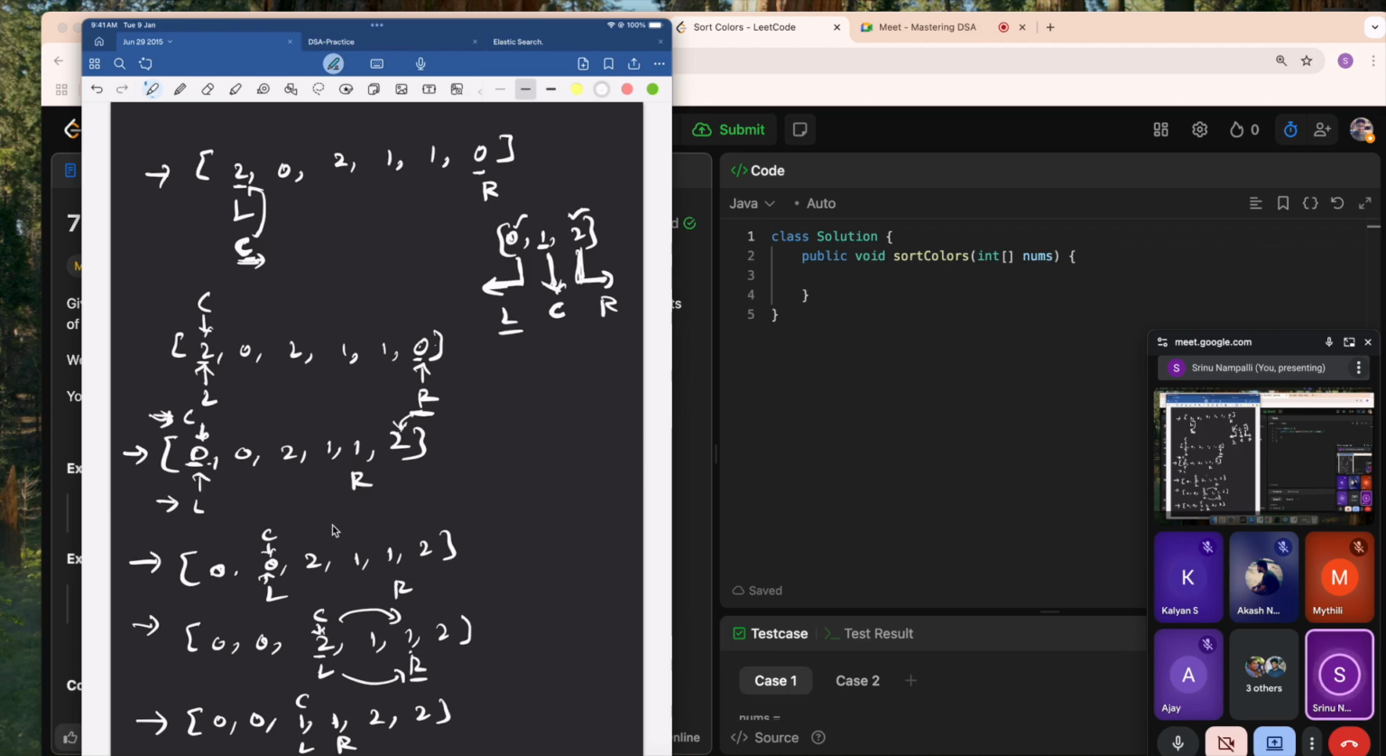Now again you see that my current is pointing to 1. When my current is pointing to 1, it is valid, right? So you don't need to make any change. You can simply increment the current pointer, so current comes here. Again current is pointing to 1, so you increment the current pointer and current comes here. Whenever current is less than or equal to right, only then you move it. Otherwise, if you move current here, the current pointer is greater than right, so obviously we come out of the loop.